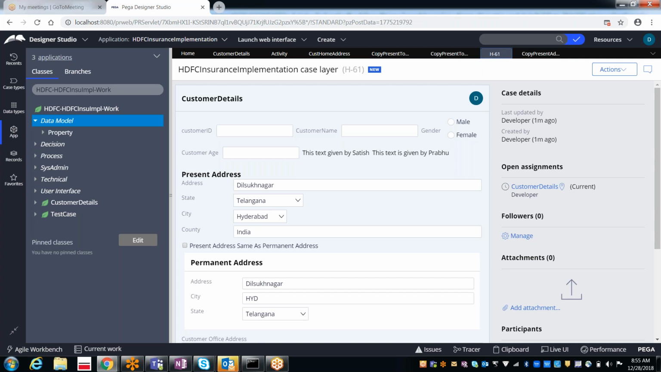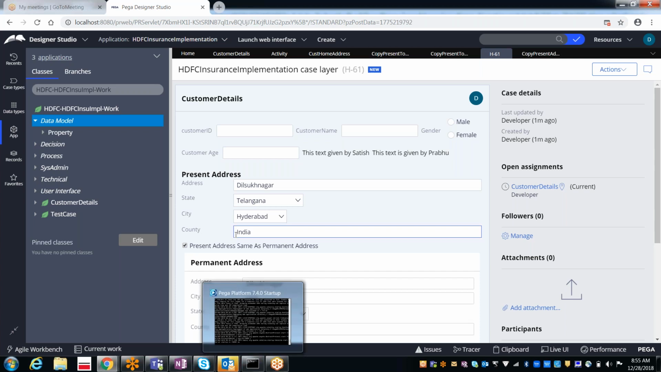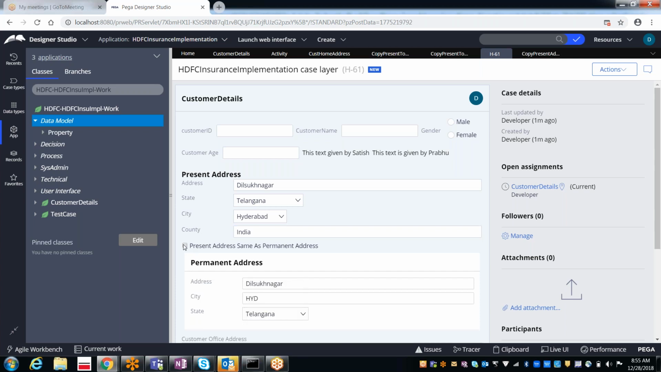Okay, so here again I want to make a small change. What is that? On click of the present address, it is copying. But when I unselect this, I want to clear these values. When I select it, I should get these values again. So how exactly can you do this? How exactly can you clear these values?